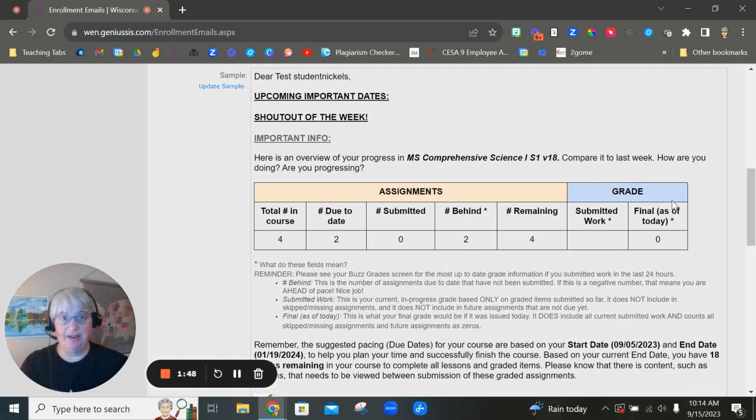Now the blue section is where a lot of people get confused. You have a column for submitted work grade and a final as of today grade. The submitted work grade is the grade you have on the work that's been turned in so far. So this student hasn't submitted any work. There's a 0 here, so there is no number in that submitted work grade. That gets confusing. Then the final as of today is what your grade would be if the course ended right now for everything that has been turned in.